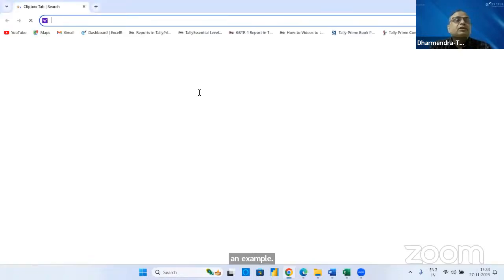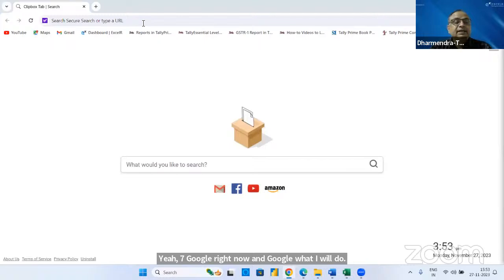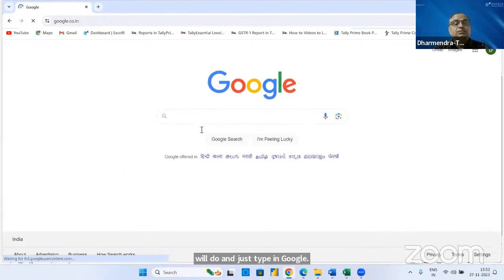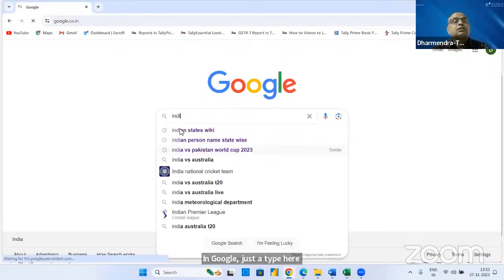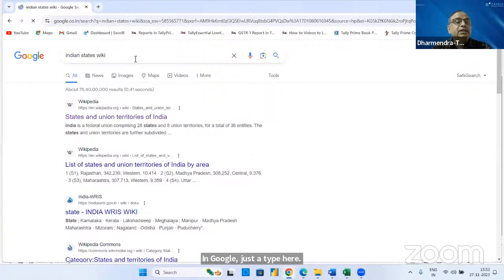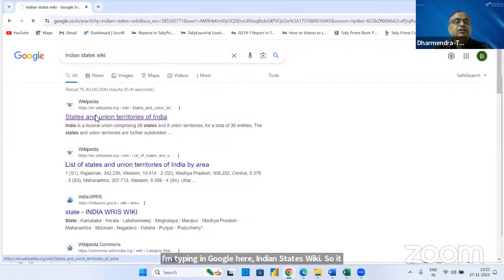Yeah. So I'm in Google right now. Perfect. What I will do is type in Google here, Indian States Wiki. It will redirect me to States and Union Territory of India. So I'll click on this website now.